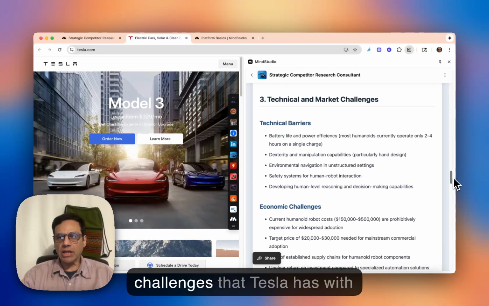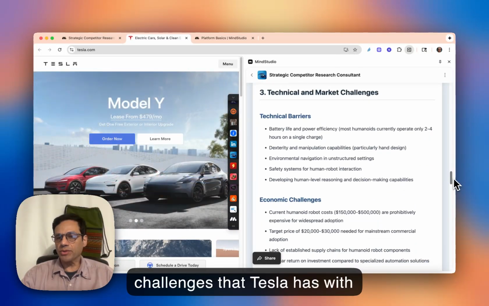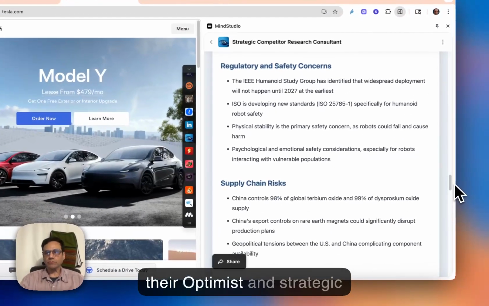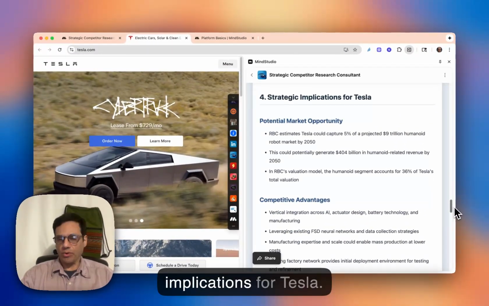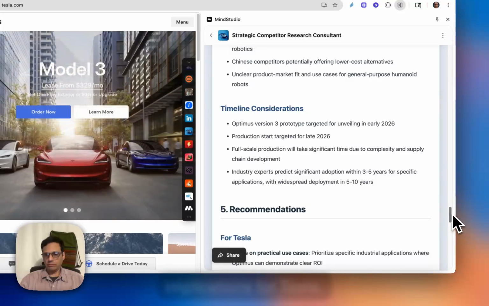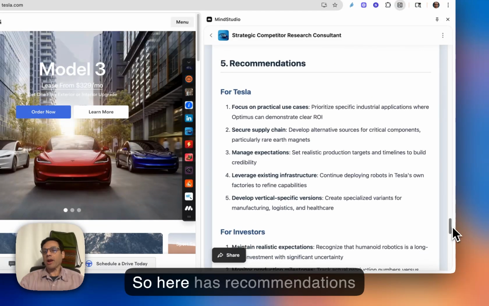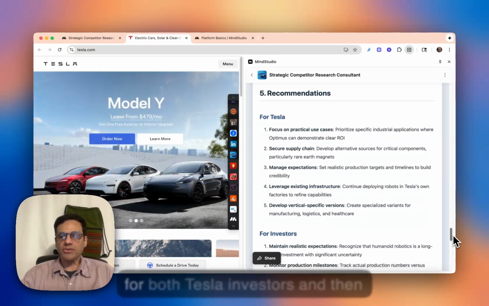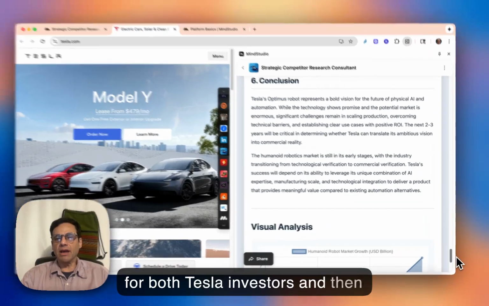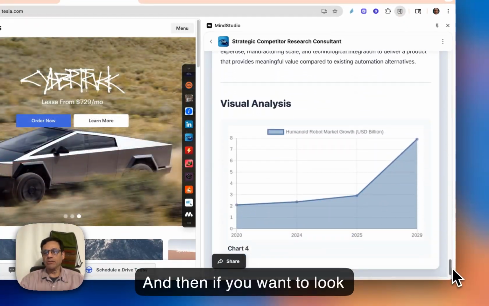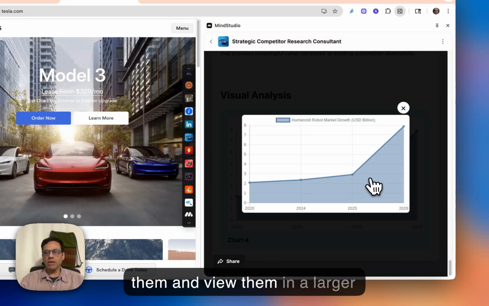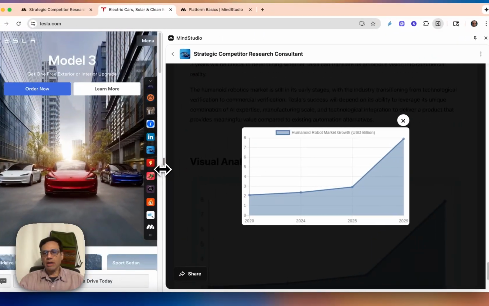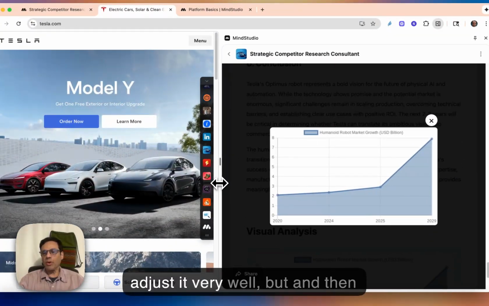And the technical and market challenges that Tesla has with their Optimus, and strategic implications for Tesla. So here are recommendations for Tesla investors and then a conclusion. And then if you want to look more closely at these charts, you can come over here and click on them and view them in a larger size. And this unfortunately doesn't adjust very well.